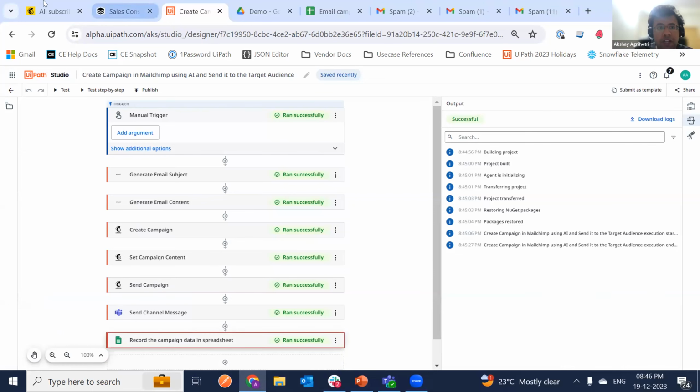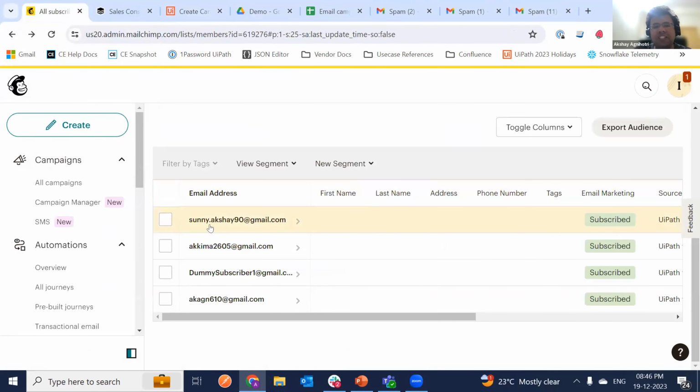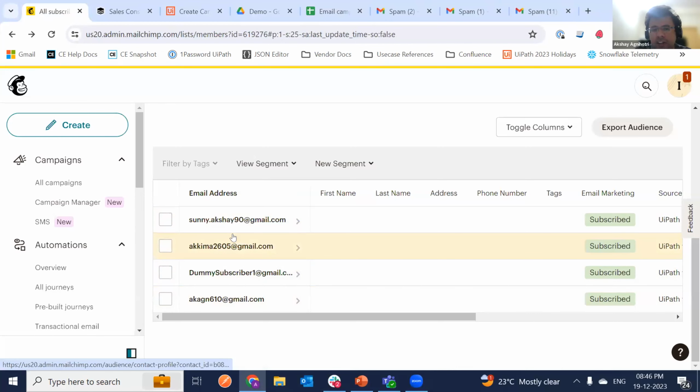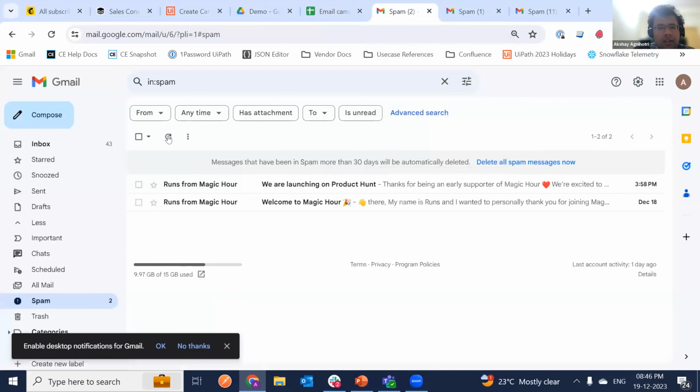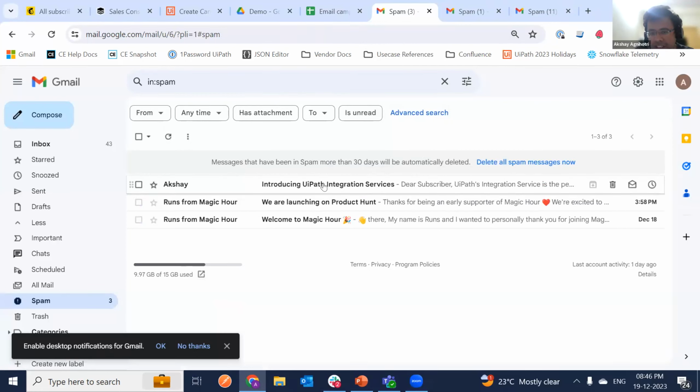As I told you, with this one automation, I have sent an email to all of these 3 contacts. So let me go one by one. So here is the first contact. Let me just also show the email address so that there's no confusion.